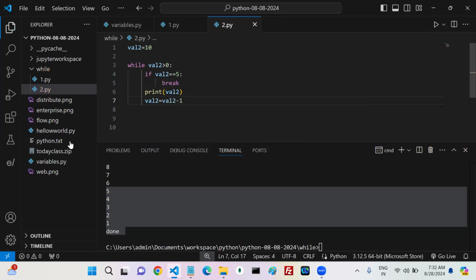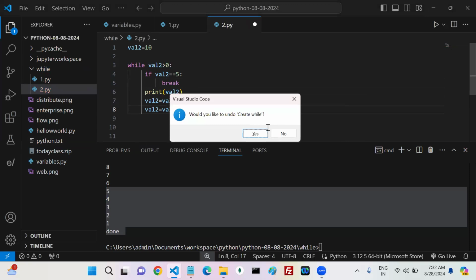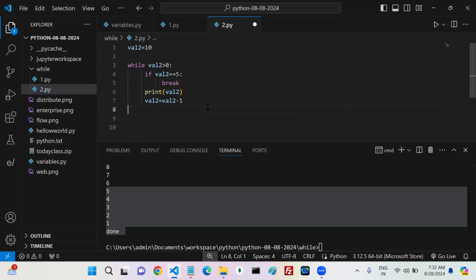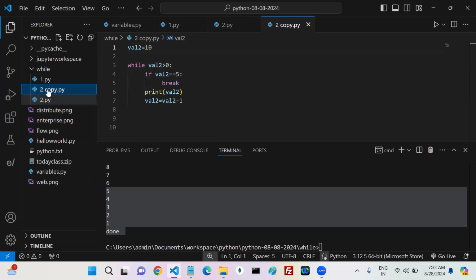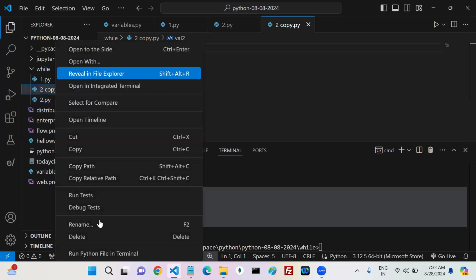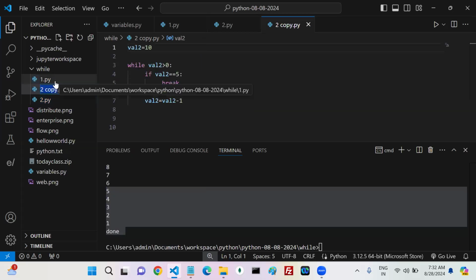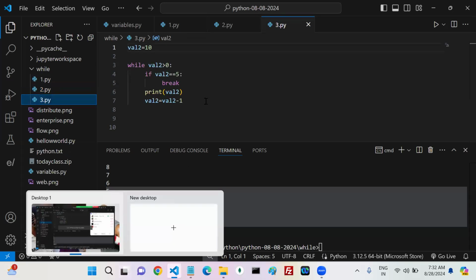Okay. Now, just answer this question. If you want to copy the same exact file, select the file in Visual Studio Code, Control C and Control V. That's it. Now, is the copied file created or not? Now you can rename it to 3.